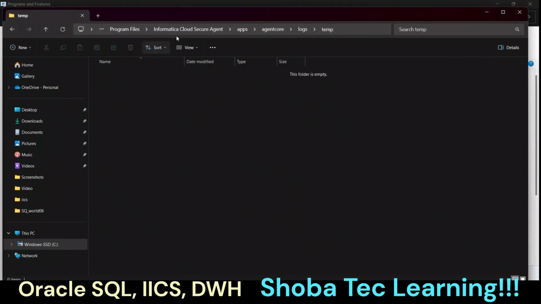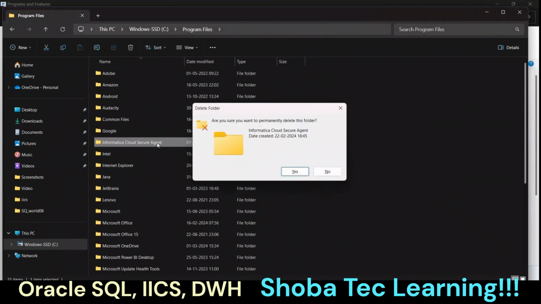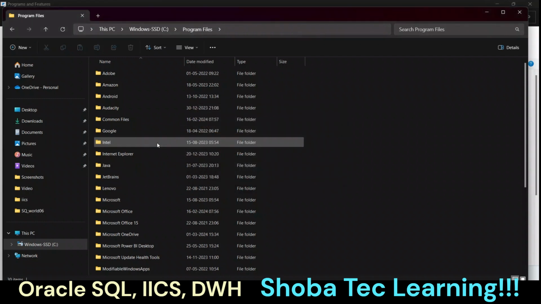Now we can delete our application from our system. Now give Shift plus Delete, and the application will be deleted from our system permanently. Like that we can delete permanently, even if the file is in use.